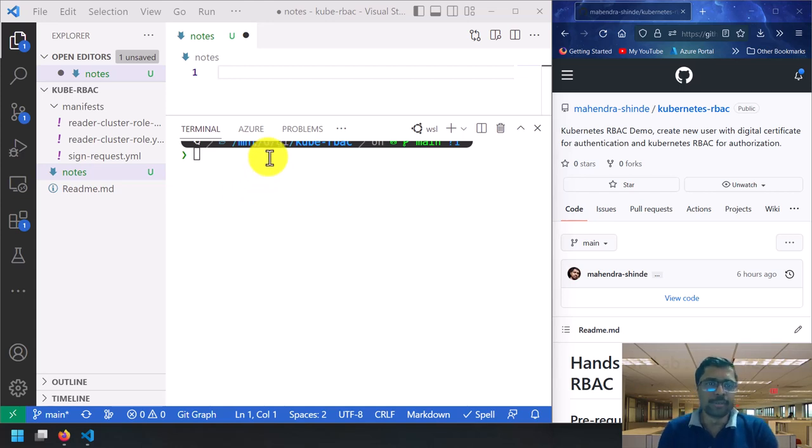Hi everyone, my name is Mahendra Shinde and now I'm about to demonstrate how to use RBAC in Kubernetes. I have split this demo into three different segments.